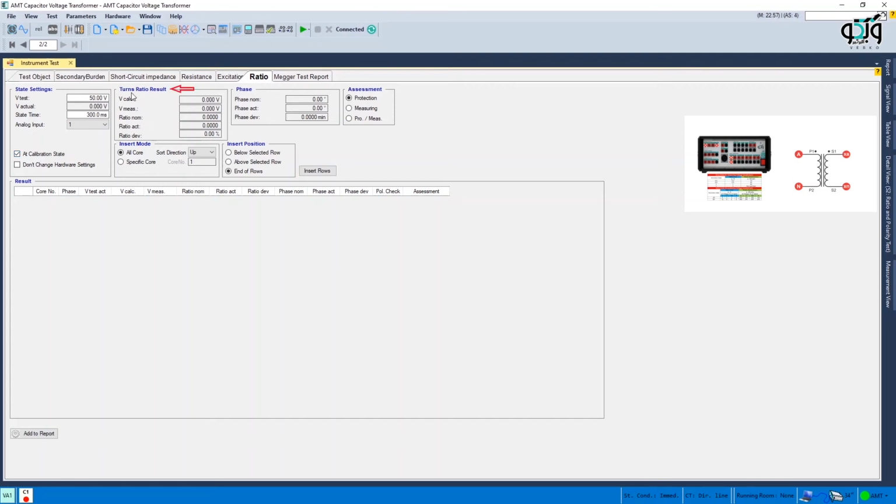In turns ratio result, the results of the turn ratio test of every core are displayed after performing the test. In V calculation field, the secondary voltage is calculated by the software in accordance with the value entered in test object and in V test field. In V measurement, ratio nominal and ratio act, the voltage measured by the input, the nominal turn ratio and the actual turn ratio are calculated by the software respectively.